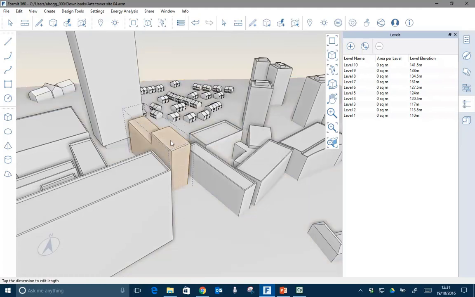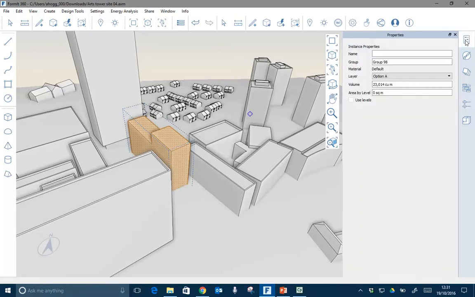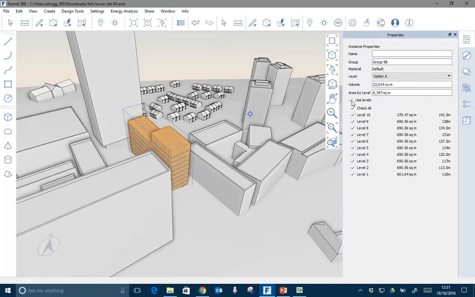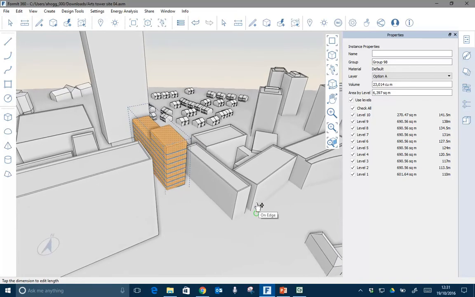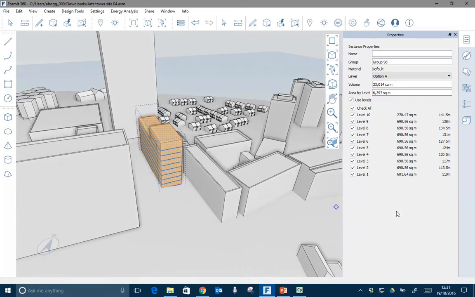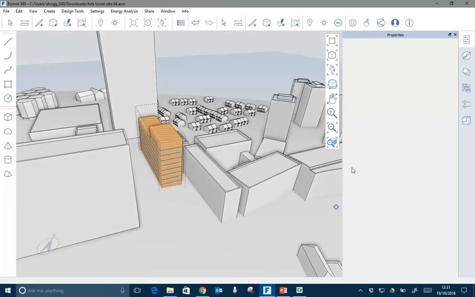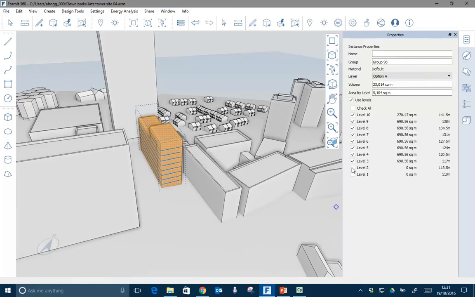Now, to apply those levels to our proposed building, select your building, go into Properties, and click on Use Levels. Those levels you can see are now applied to your building, and they're visible as these blue lines. Now, you can selectively activate or deactivate any of those levels. So I'm just going to go and selectively remove a few there. Let's say we've got 2 floors here which are double height, and then a few floors here which are single height. Let's add one more level.